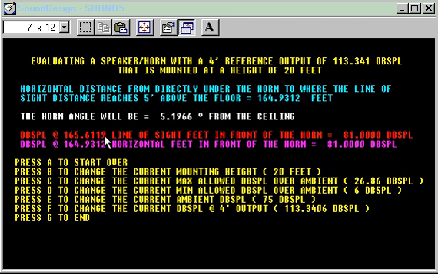This is the line of sight distance. Notice in this case it's very close. It's not always. But what this is saying is if the horn is putting out 113.34 dB at 4 feet and is mounted 20 feet high, and the horn will be angled at almost 5.2 degrees from the ceiling, then the dB at 164.93 horizontal feet in front of the horn will be 81 dB, and that is indeed 6 dB over our ambient noise level.